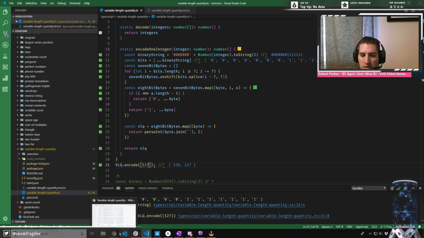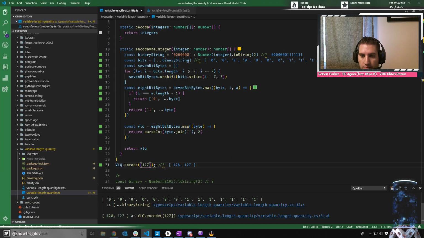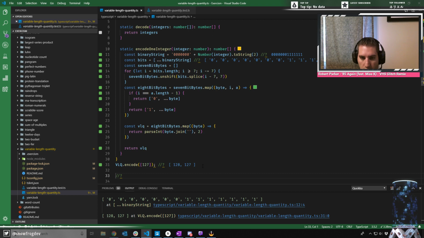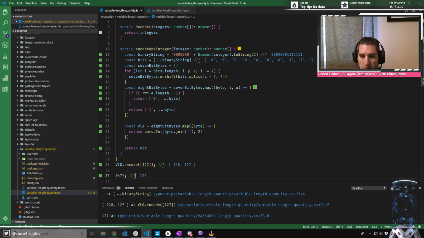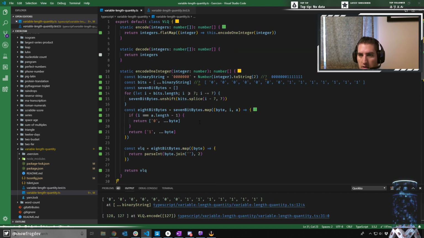So 127 I think they had in here, yeah. And there's our proof that I screwed it up. Doesn't work. Right, it should just be 127. Now I've got a 128, yeah. So I can't do padding. That's not a good solution, on top of being stupid.